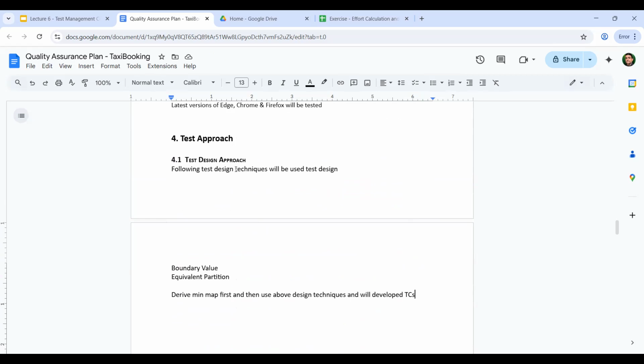So basically, how we are going to design is your design techniques. Nothing else, right? So you have to clearly mention the design techniques. If you're going to use pairwise, you have to mention pairwise testing techniques. Or if you're going to use only a mind map, or not going to use any design technique because it is very straightforward, then you have to mention that here.